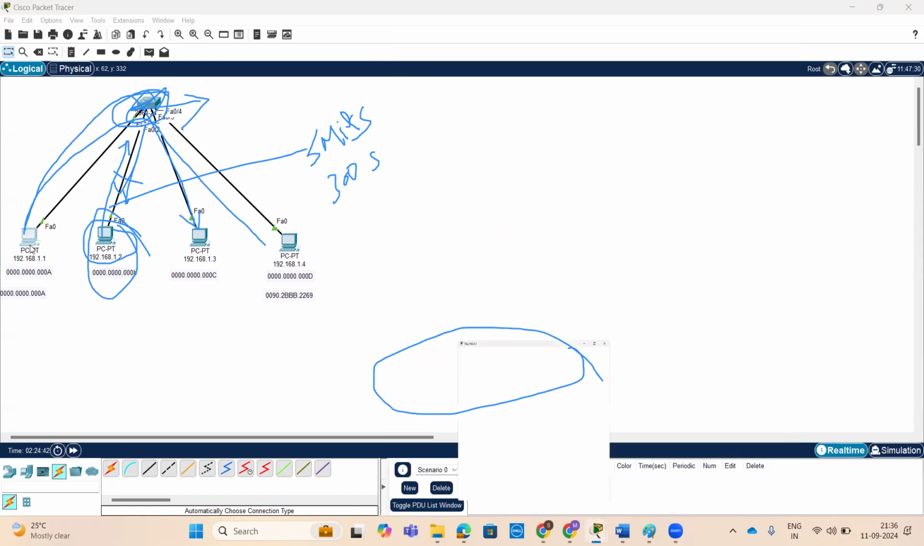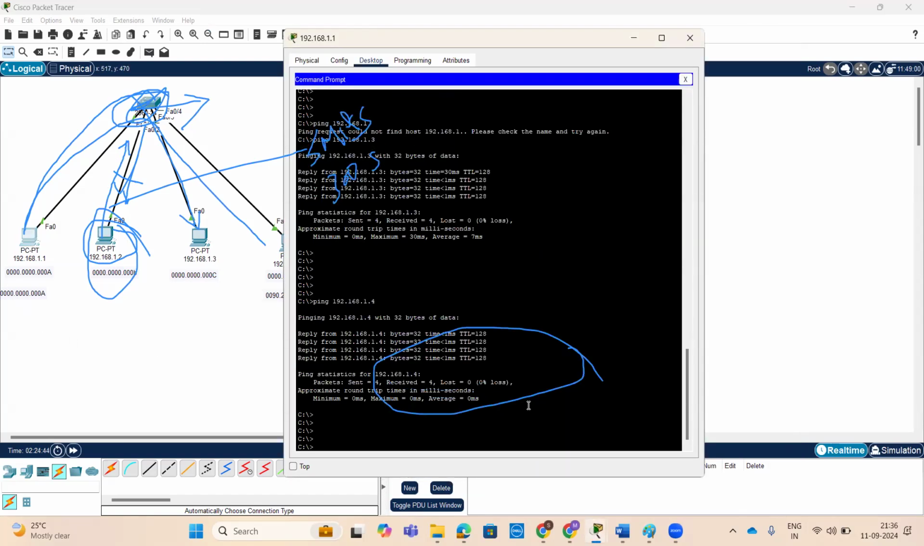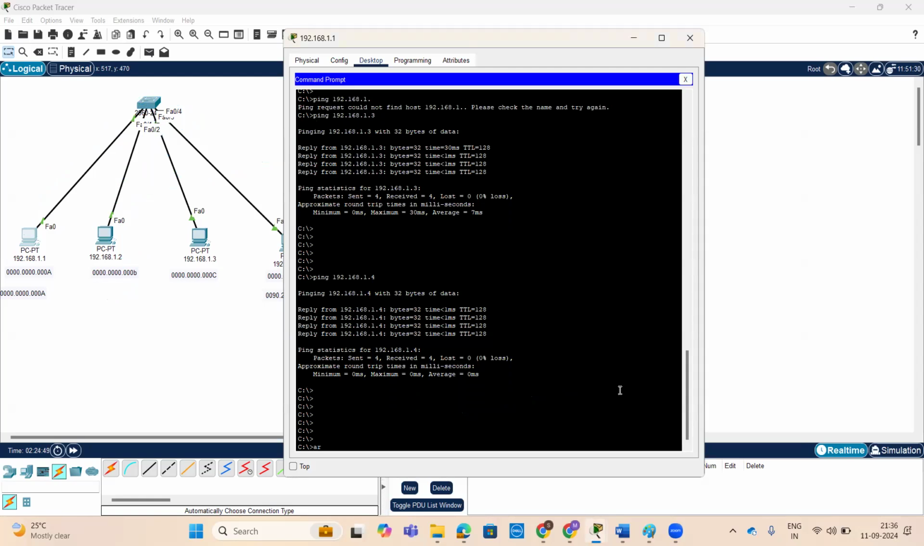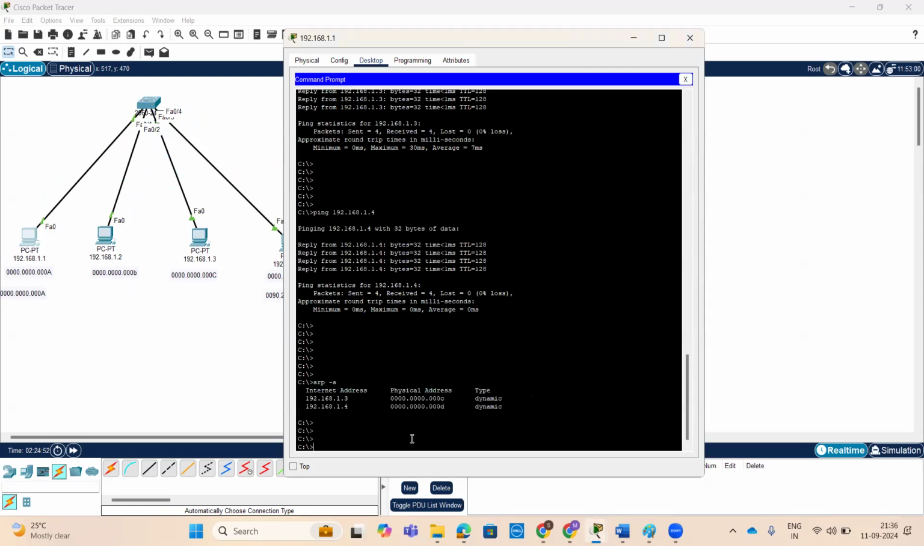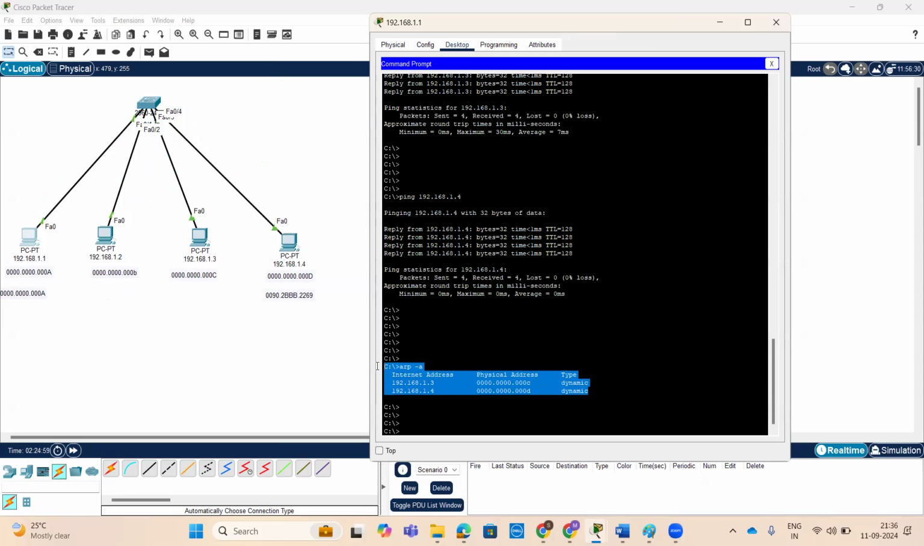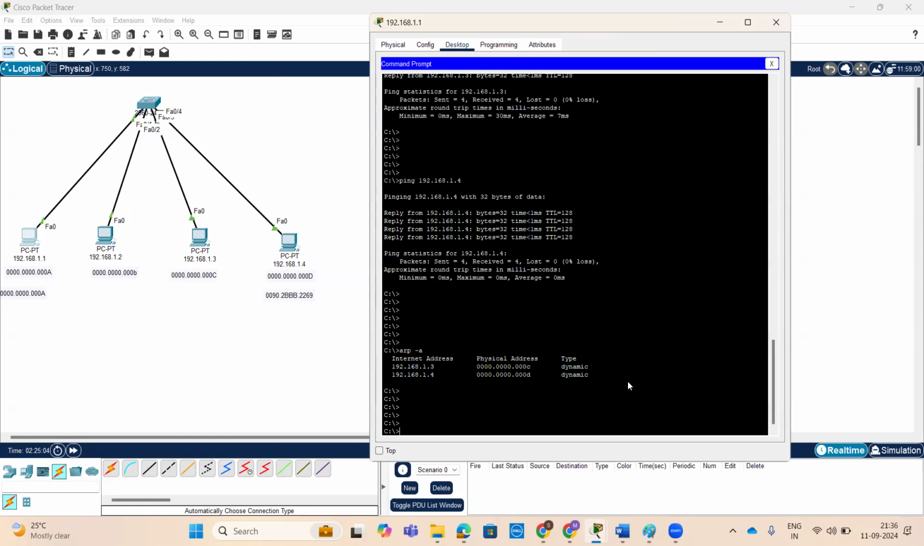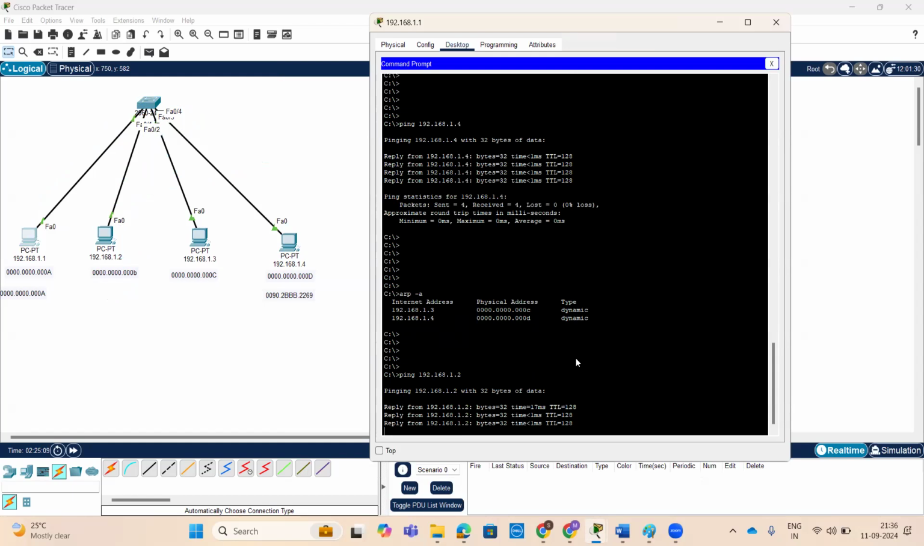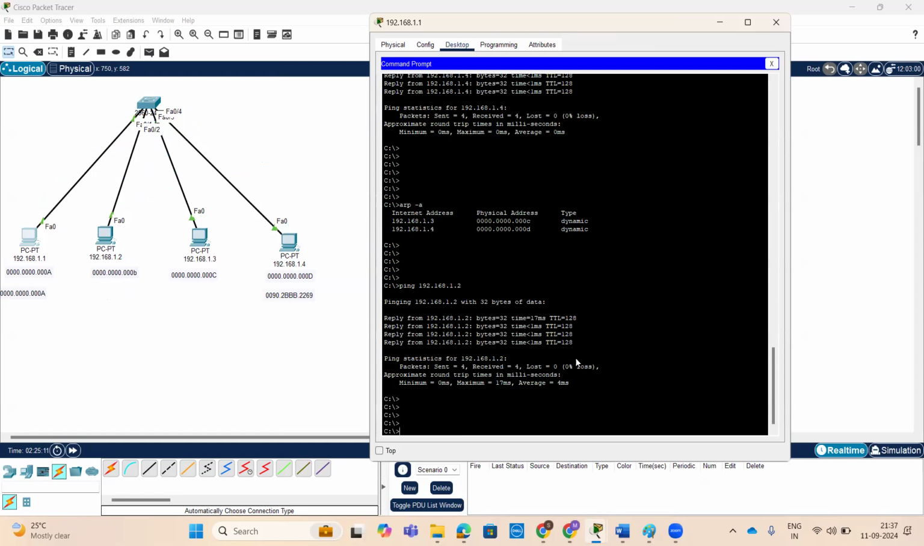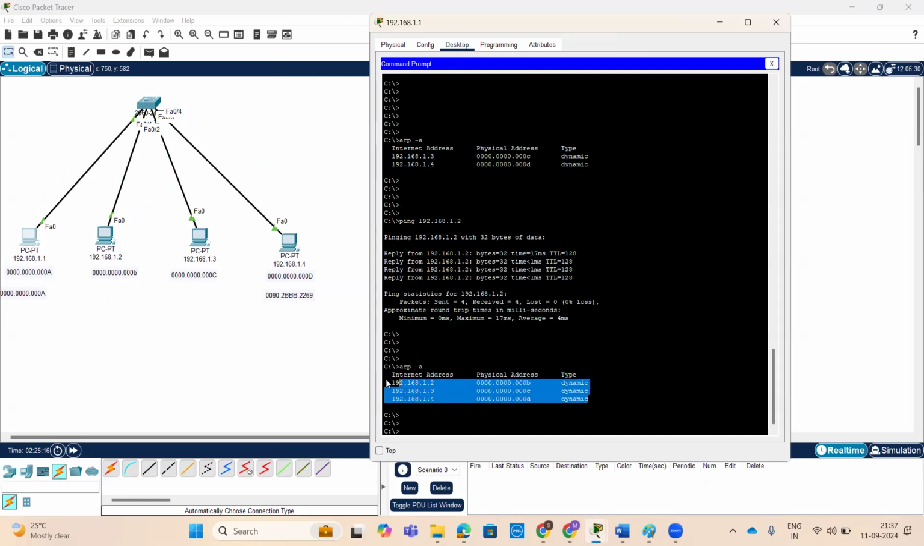So we'll initiate the traffic again. Before that, we'll check the ARP table. In PCs, we maintain an ARP table, arp -a. So we got two MAC details in this PC. You can verify it. In real time, this is a useful command. Now we'll initiate the traffic for PC2 also. So we got a request. Now you can check arp -a. Now you can see the 3 MAC details.